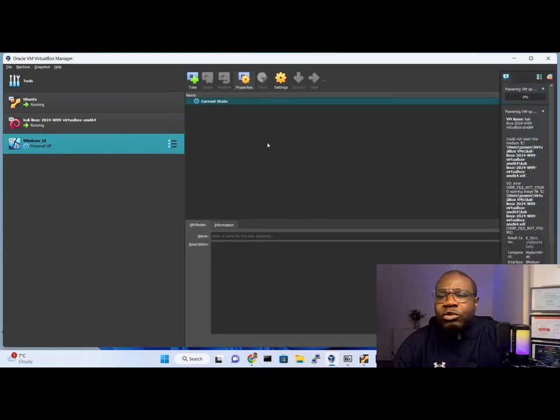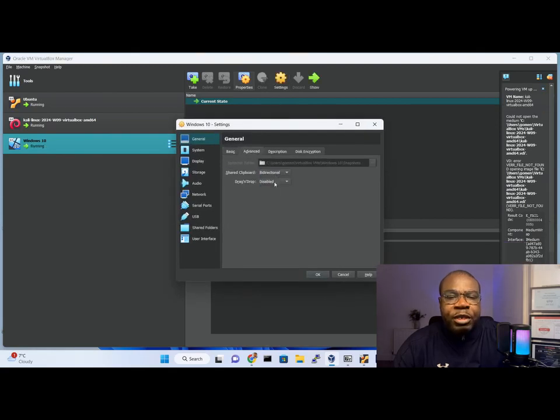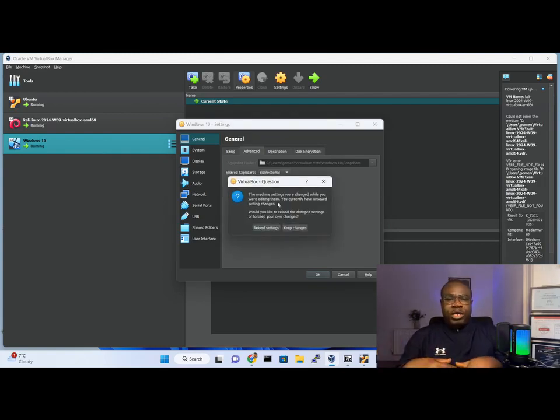So what I want to do is to do the settings and make it bi-directional. Bi-directional will make it possible to configure from the home network, as in from the host computer to the virtual machine and vice versa. Otherwise, I won't be able to do copy and paste. So that's the essence of bidirectional.